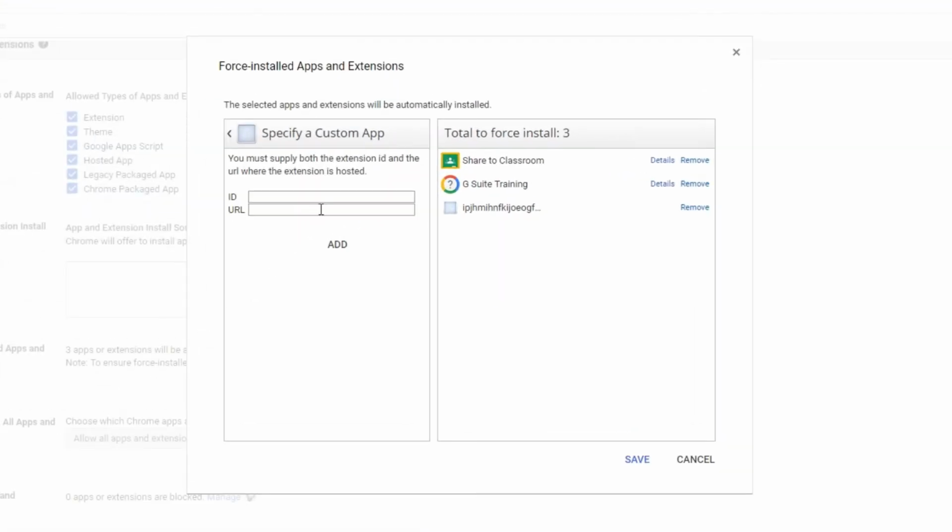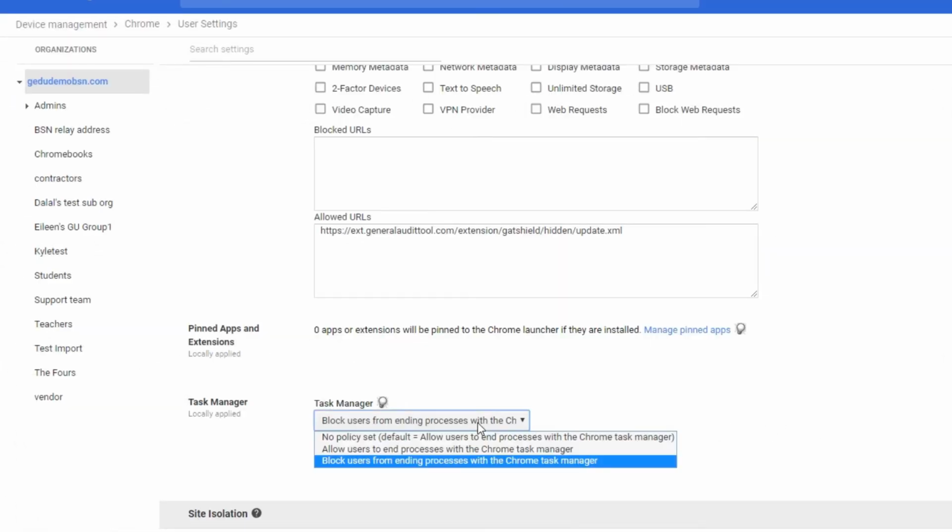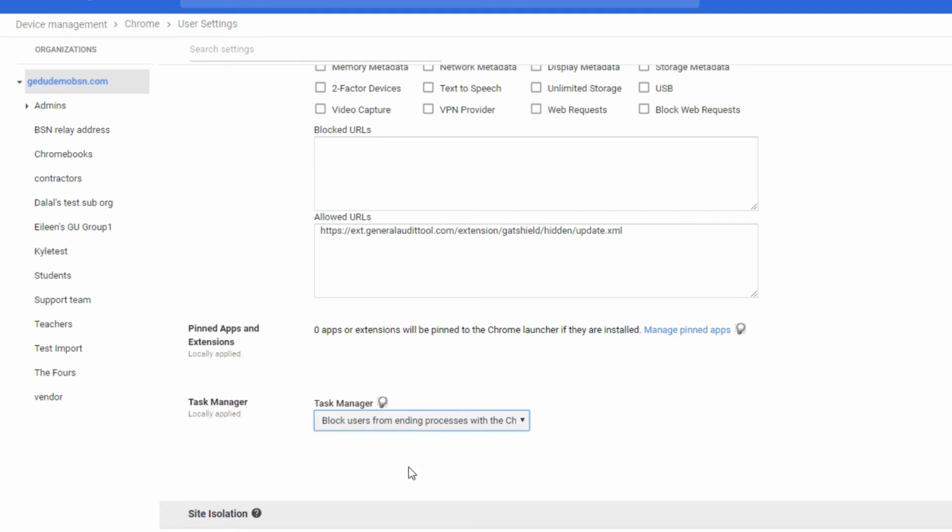Next, we'll get the GAT Shield companion app, which allows Shield to capture a snapshot from the user's webcam should they violate an alert rule. The ID and URL for this app is also available in the description of this video. Please follow the same installation procedure for GAT Shield for this companion app. Now we must scroll down to the Task Manager setting and select Block users from ending processes with the Chrome Task Manager. Be sure to save your changes.